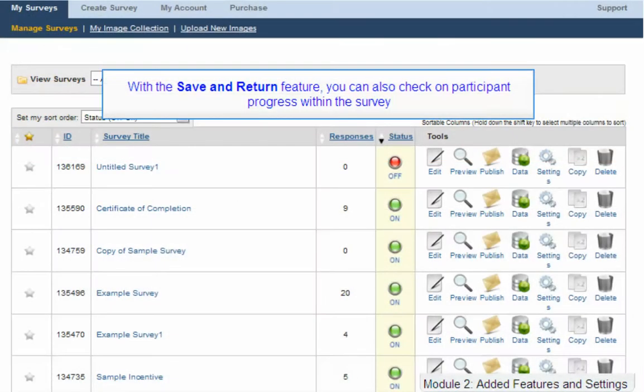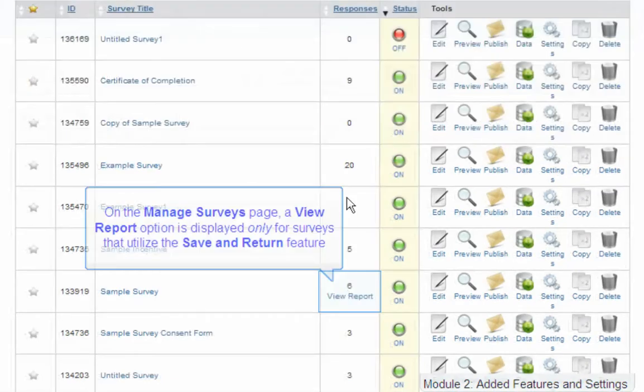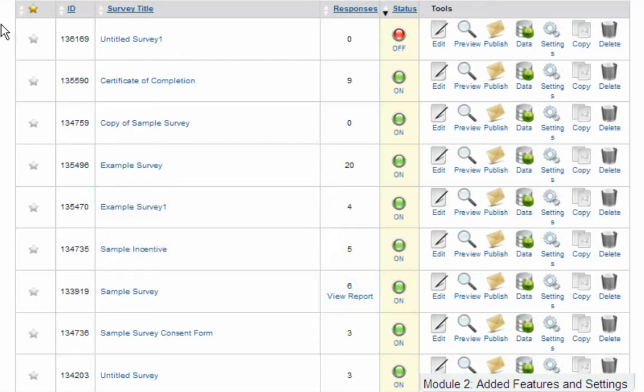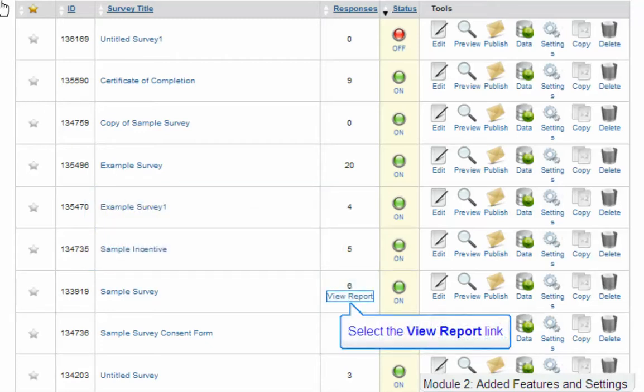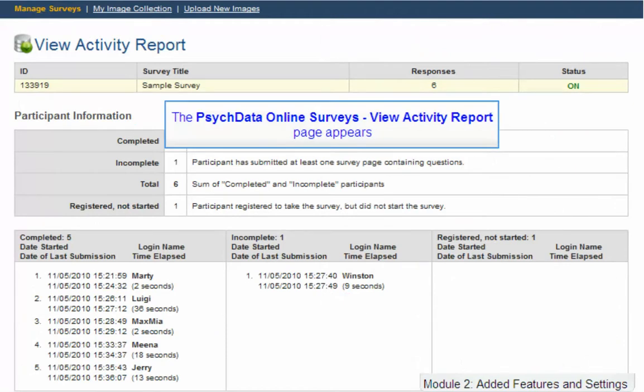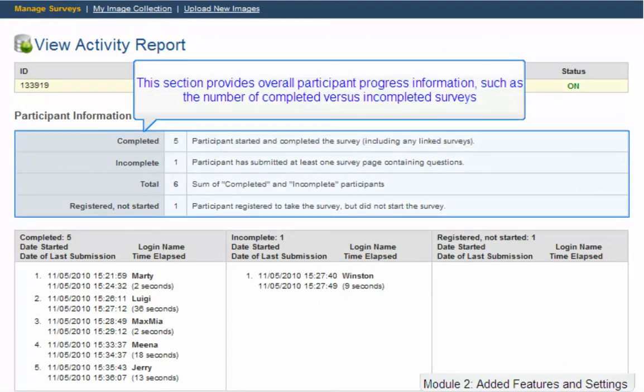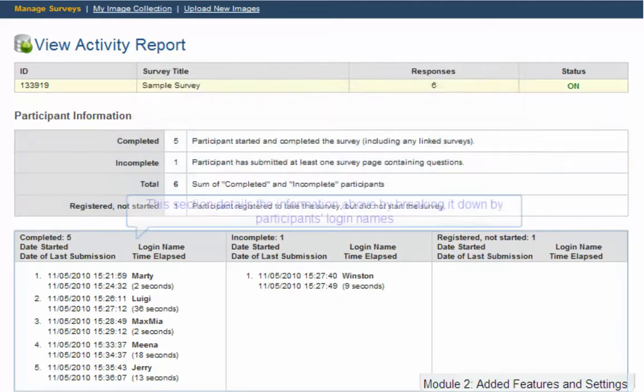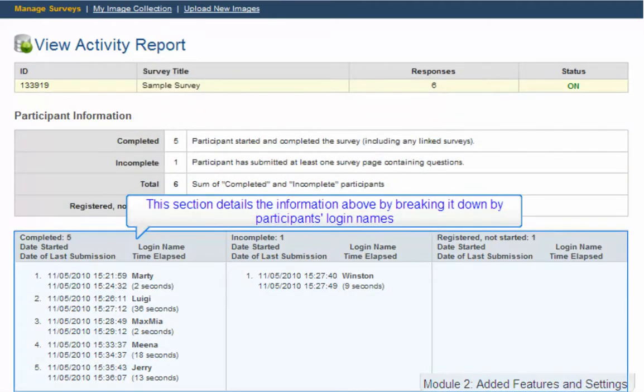With the Save and Return feature, you can also check on participant progress within the survey. On the Manage Surveys page, a View Report option is displayed only for surveys that utilize the Save and Return feature. Select the View Report link, and the View Activity Report page appears. This section provides overall participant progress information, such as the number of completed versus incompleted surveys. This section details the information by breaking it down by participant login names.